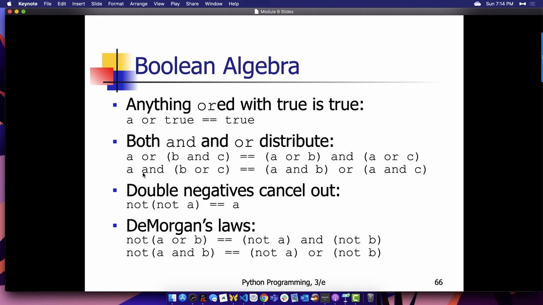Same thing here. A and B or C is the same thing as (A and B) or, because of this, (A and C). Okay? I know this is hard stuff, but I just want to make you aware that this is very, very common in programming.